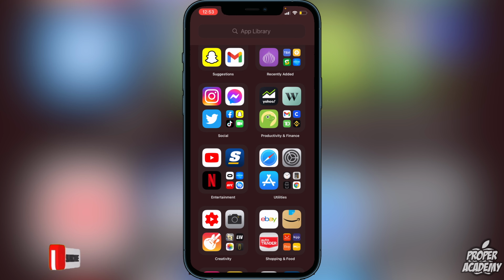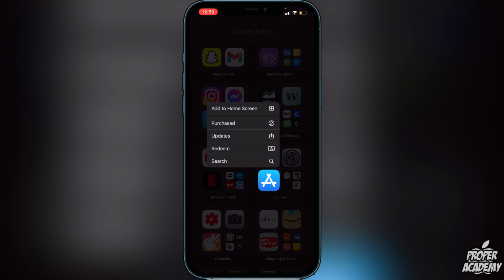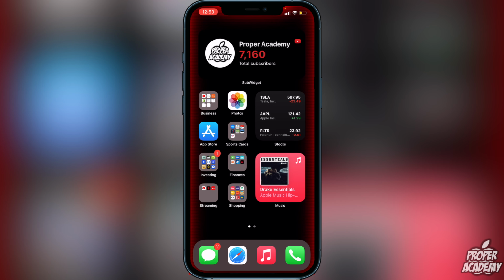So I'm just going to go ahead on App Store and long press on it. You're then going to see an option right at the top here to add to home screen. Once you do that, you then see the app comes back to your home screen, and then you can move it to wherever you would like to, into a folder, or just leave it here if you would like to.